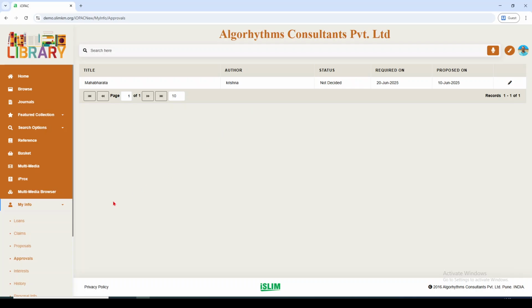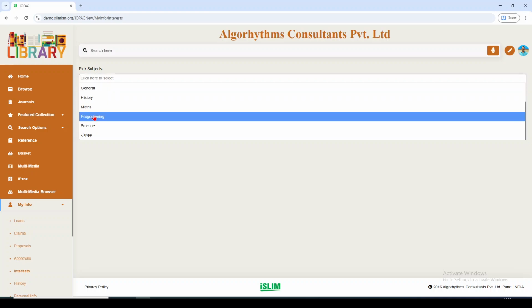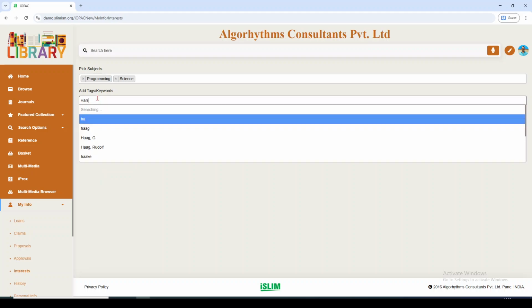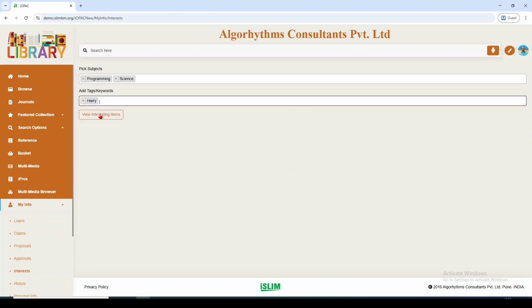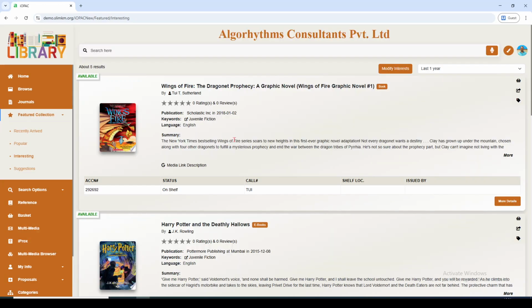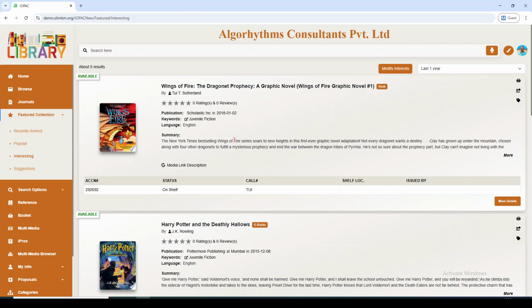The next submenu is Interests. This section lets you discover library items that match your personal areas of interest. To get started, you can add subjects and keywords that you're interested in. For example, you might choose programming and science as subjects and enter Harry as a keyword. After adding your preferences, click on View Interesting Items to see a list of resources related to the subjects and keywords you have selected. Relevant items matching your interests will then be displayed in this section.